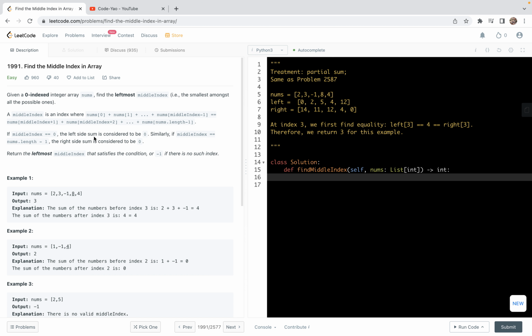Let's have a look at problem 1991. Find the middle index in array. In this video, we're going to share a treatment based on partial sum. So this treatment is the same as problem 2587.